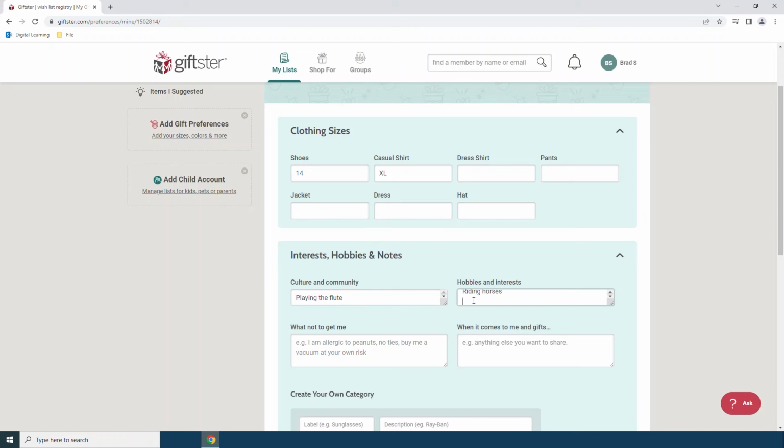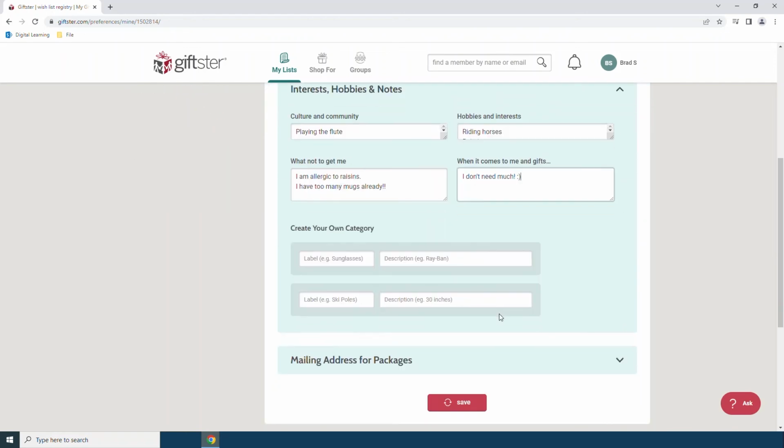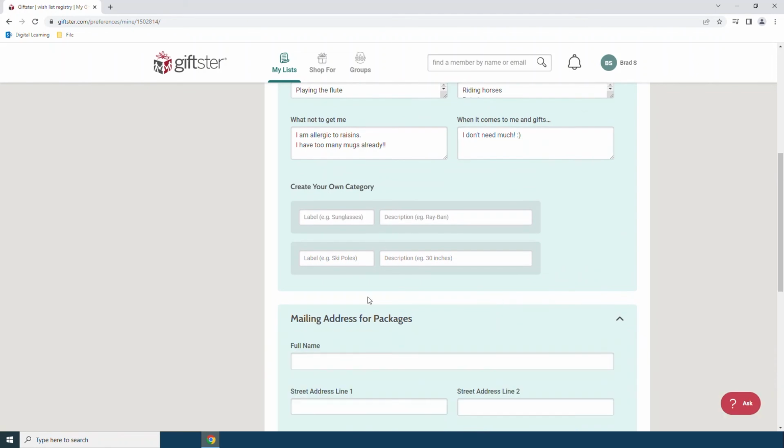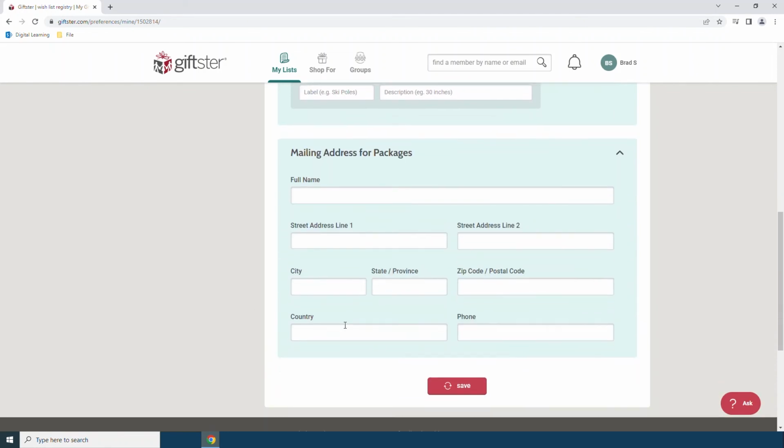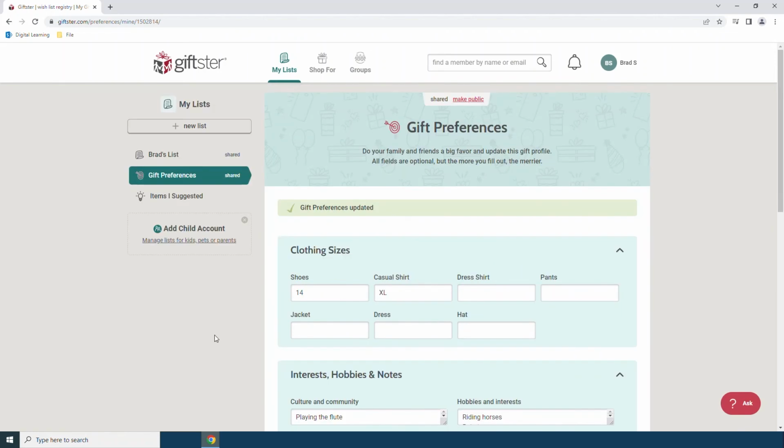You can even create your own category below that. And then below that, there are even mailing address options in case you have a long-distance gift exchange. Once I'm done, I will press Save, and it will save those preferences.